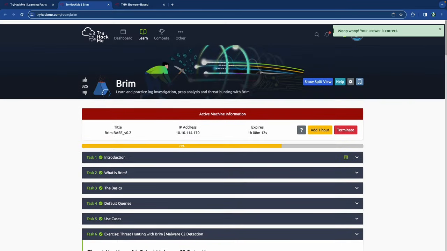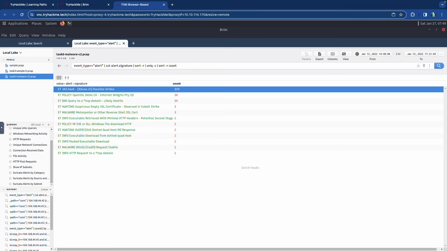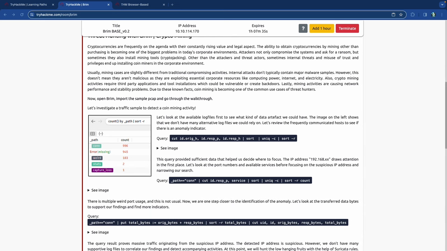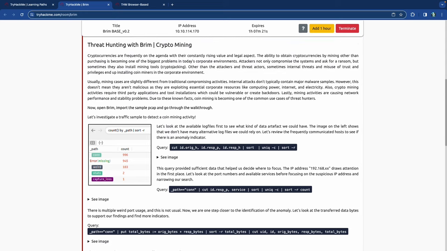And now we're going to move on to task number 7, which is threat hunting for crypto mining. All right, so here we go. We're just going to follow along with these instructions and try to find as much as we can with the basic instructions that they give us. Then we will probably have to come up with our own queries and our own commands. This particular case is a crypto mining scenario.